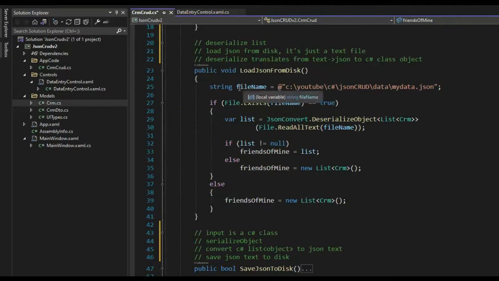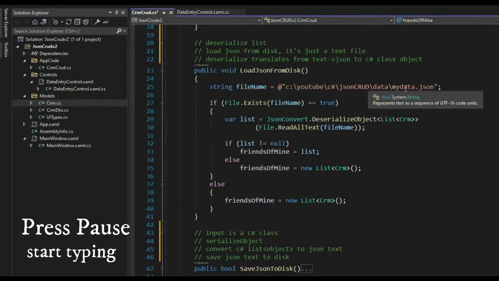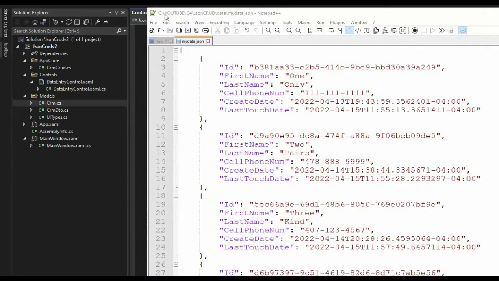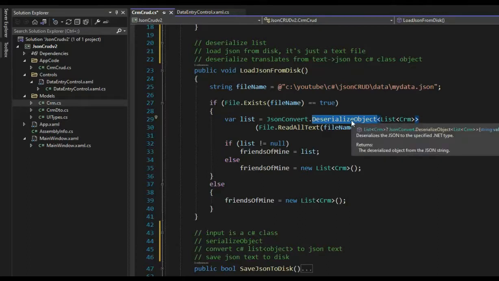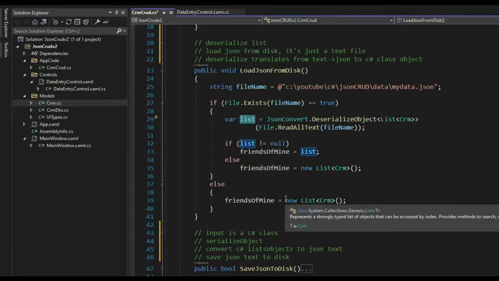Well, you can see I'm going to go out to that folder, YouTube, C#, JSON CRUD data, my data JSON. That's this file. Notice the path, YouTube, C#, JSON CRUD data, my data JSON. I'm going to make sure that file exists. And if it does exist, I'm going to deserialize that object. Notice list CRM is the way that file is defined. I'm going to read all that text, run it through this deserializer, and guess what? I now have a list.